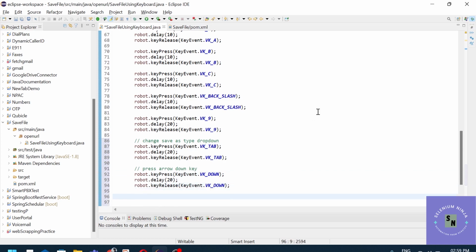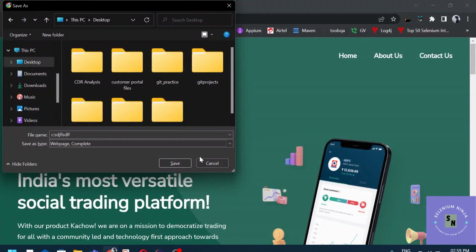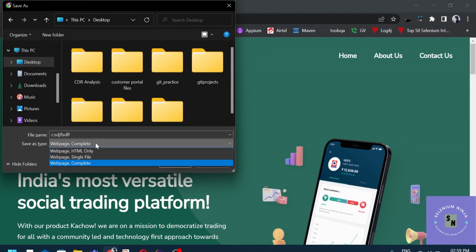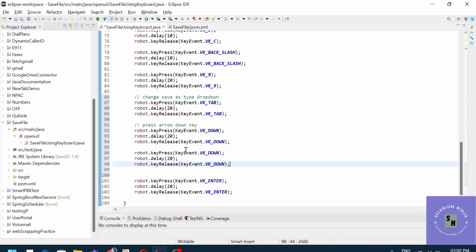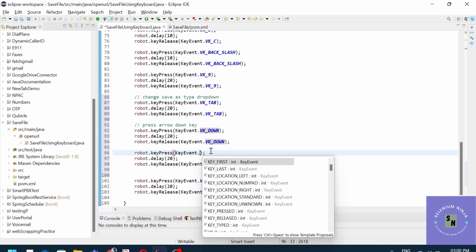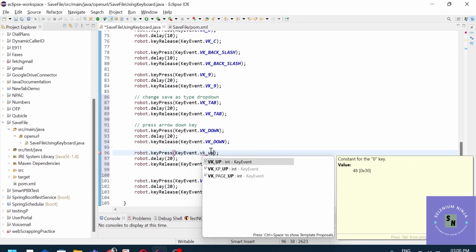All right guys, I hope you are enjoying these videos. Now you have pressed one time the arrow key. Now you want to select, suppose, a web page single file. By default it is here. Now you need to press up arrow one time. Then only the arrow moves upwards, right? So what we need to press? We need to press the up arrow key. Guys, this is very simple. Just understand. Here we use VK DOWN, then VK UP. That's it.